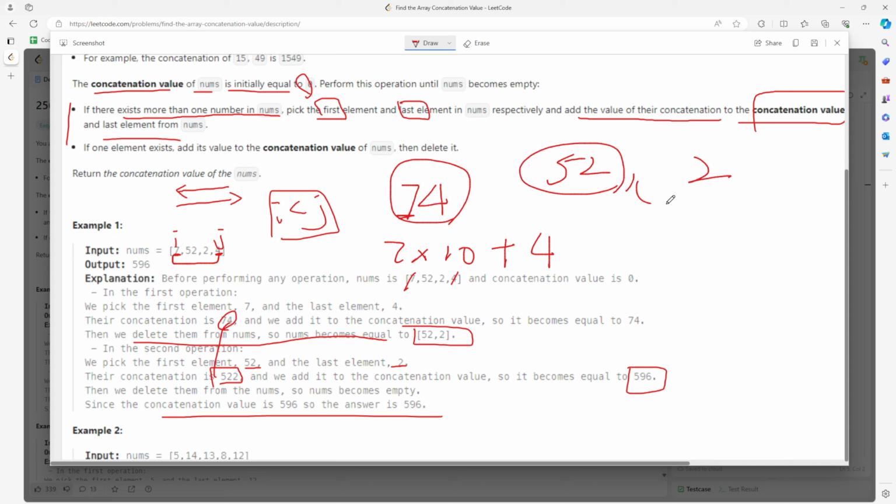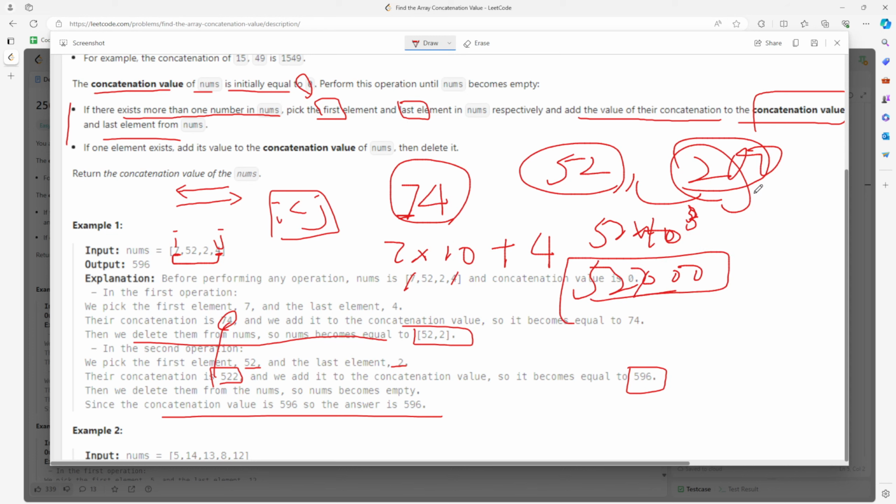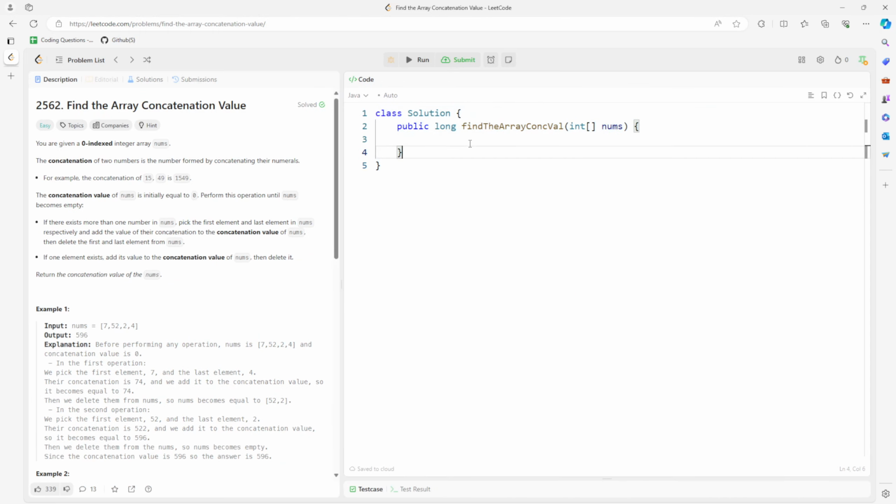52 will depend on this guy. If this guy has a length of 1, then we just do 52 times 10. If this guy is 200, then we want 52 times 10 to the power of the length, which is 3: 10 to 1, 10 to 2, 10 to 3. So 52,000, and then concatenating 200 gives 52,200. Something you need to deal with is the length. I'll definitely go through the example.